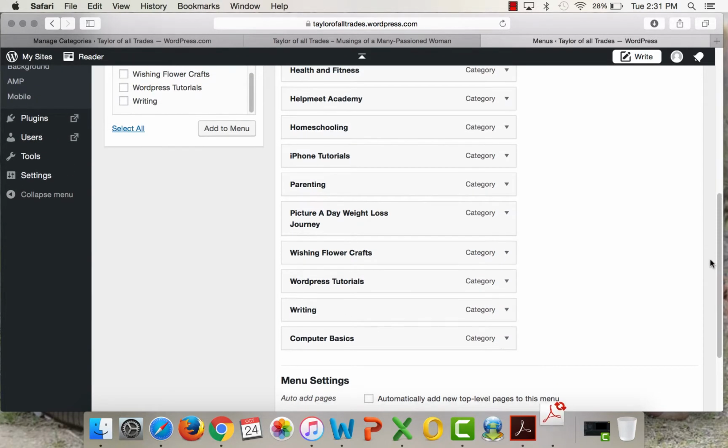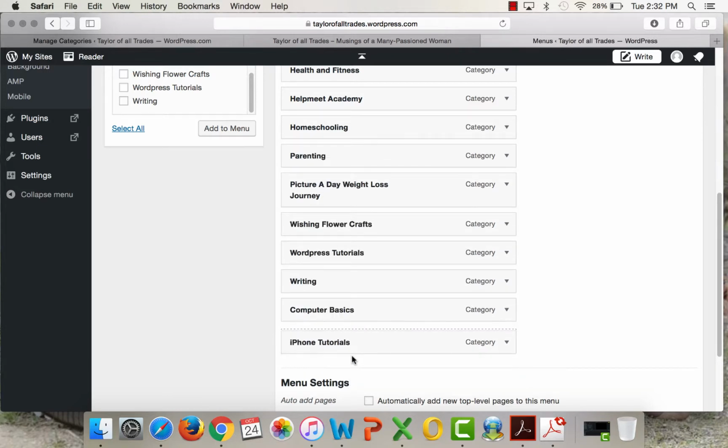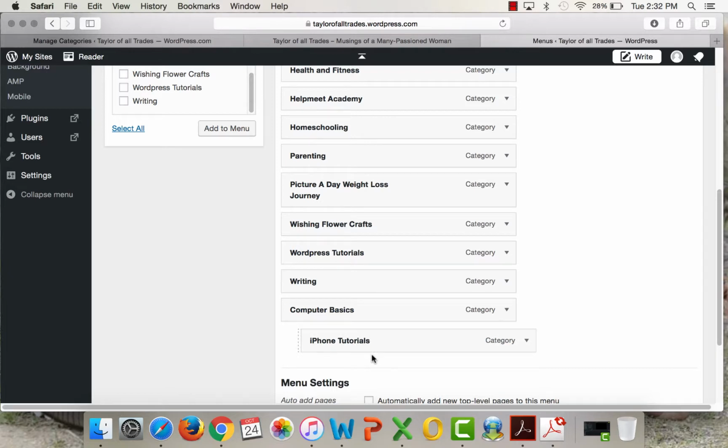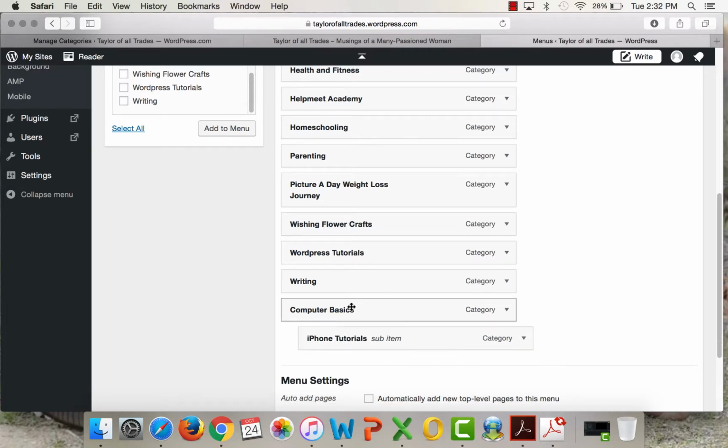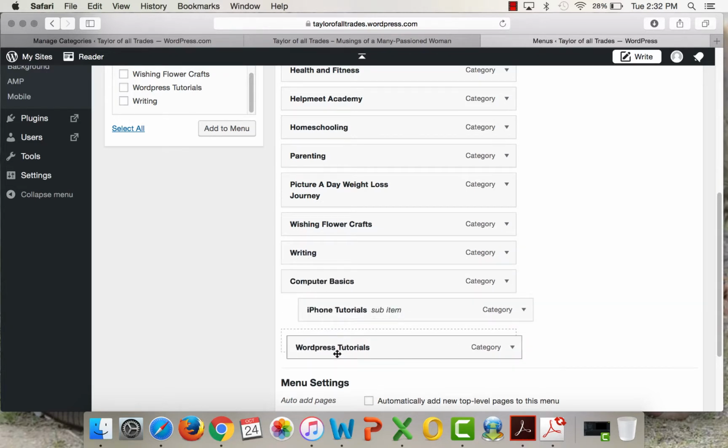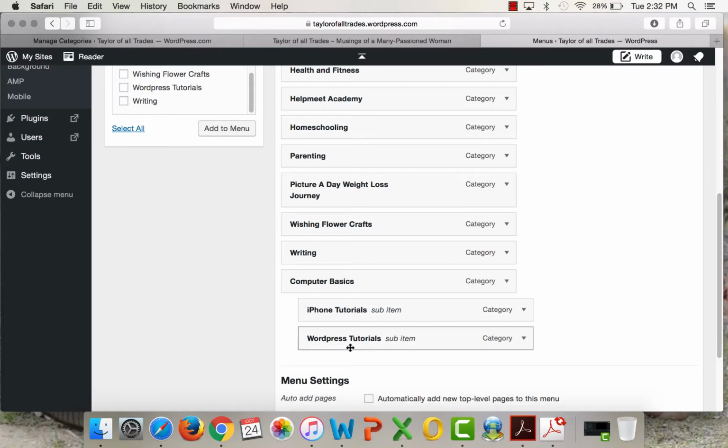Now this is how we can nest, okay? I know that computer basics are going to have iPhone tutorials in them, but it's not its own thing. It's not its own menu. It goes underneath computer basics. So what you do is you drag it and then you just push it over to the right just a little bit. And now it's a nested menu or a sub item on the menu that says computer basics, okay? WordPress tutorials also goes with that parent menu item, the parent category, okay?